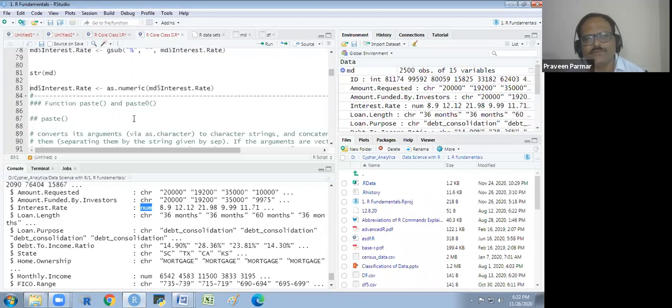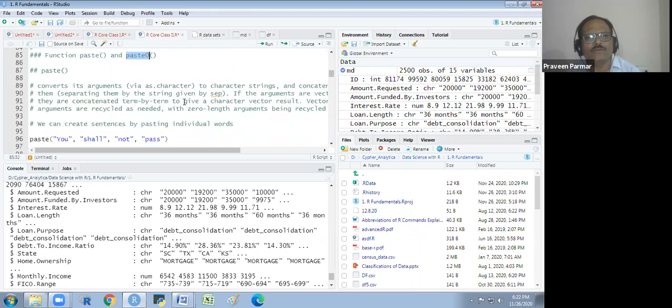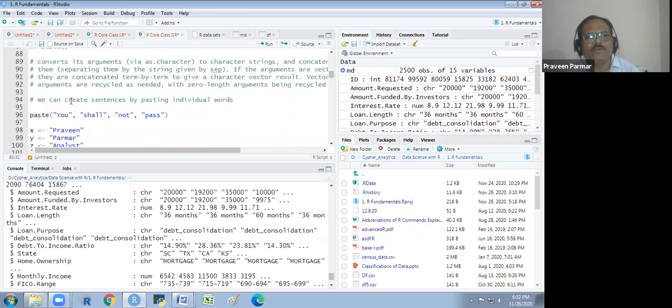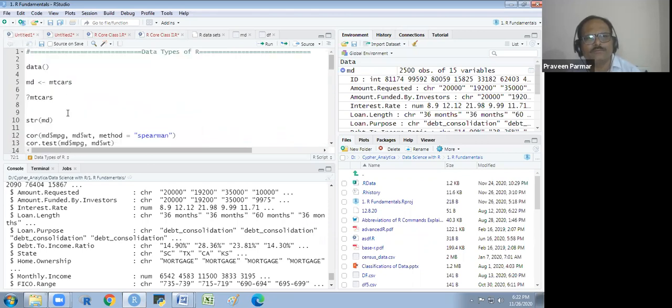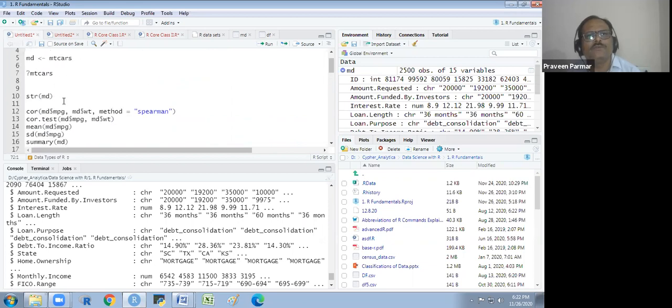So the next functions we have are paste and paste0. Is it clear? I have explained sub and gsub. Now I will explain paste and paste0. What does it do? I will explain it here with a new example.